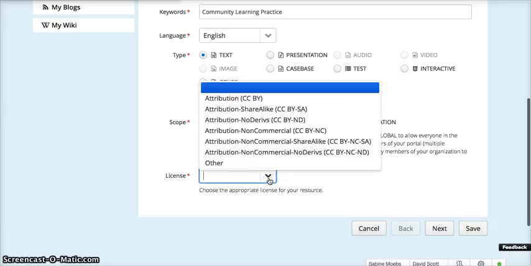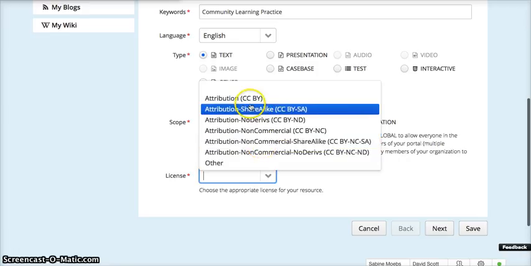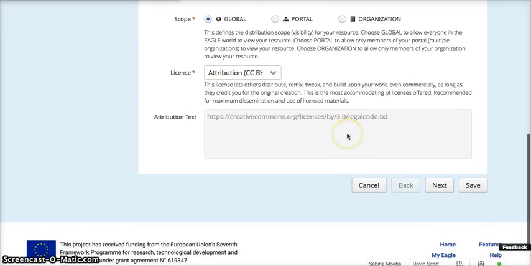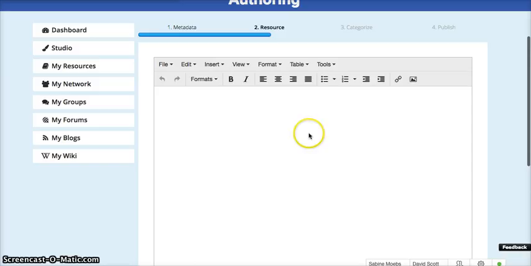The license is what kind of Creative Commons license it has, and you probably need to learn a little bit about those before you actually decide which one to use. But I'm going to use attribution, and that tells you where you would find that license. So then we can go next, and then I'm ready to enter my text into the resource. What I'm going to do is pause that for a second.